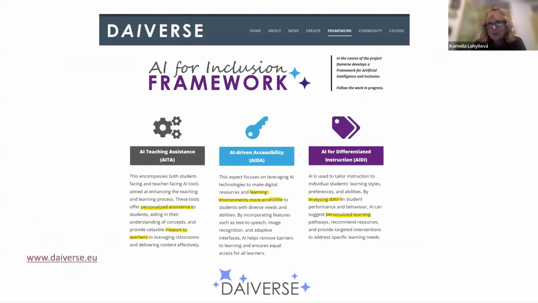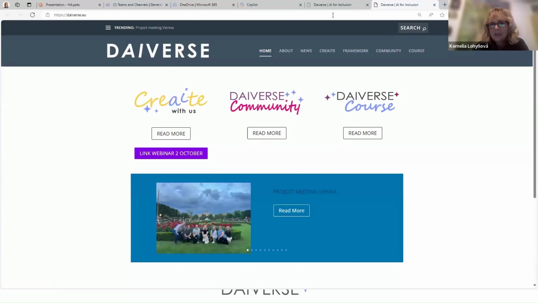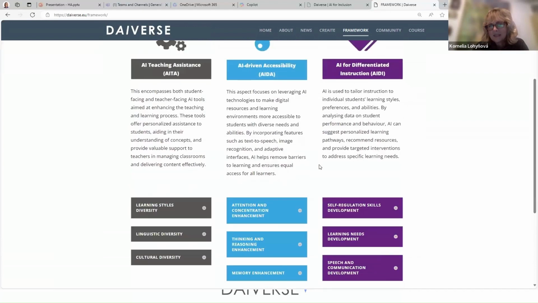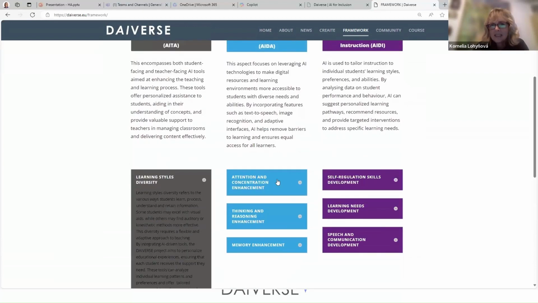So the Diverse Inclusion Framework. I've studied it very carefully thanks to project partners, Ariana especially, and Davorka, who came with this inclusion framework. As you can see, there are three areas: teaching assistance, accessibility, and differentiated instruction. Let's have a closer look, because we should learn about it more. So this is our web page, and yes, a lot of nice ideas if you go there.